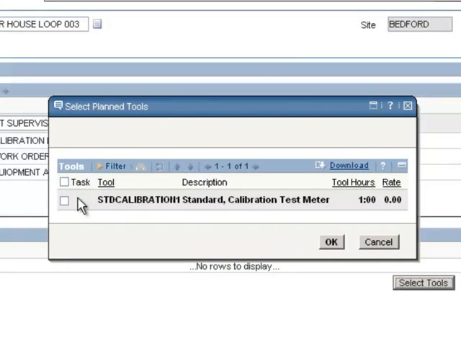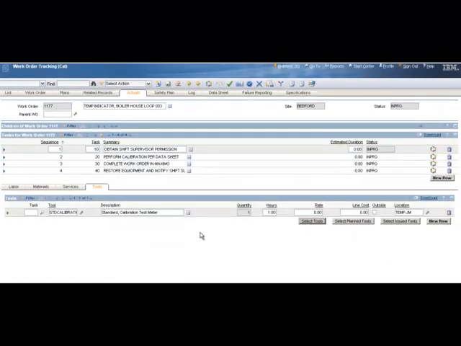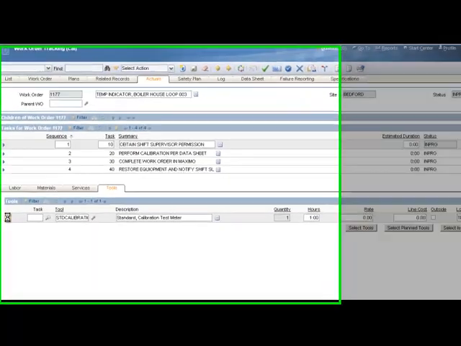And there's my calibration standard. I'm going to select that. Say OK. Now I picked out my standard. Now I cannot save this record as it is. I must do some more information first. So I'll click on my detail button over here, open that up.